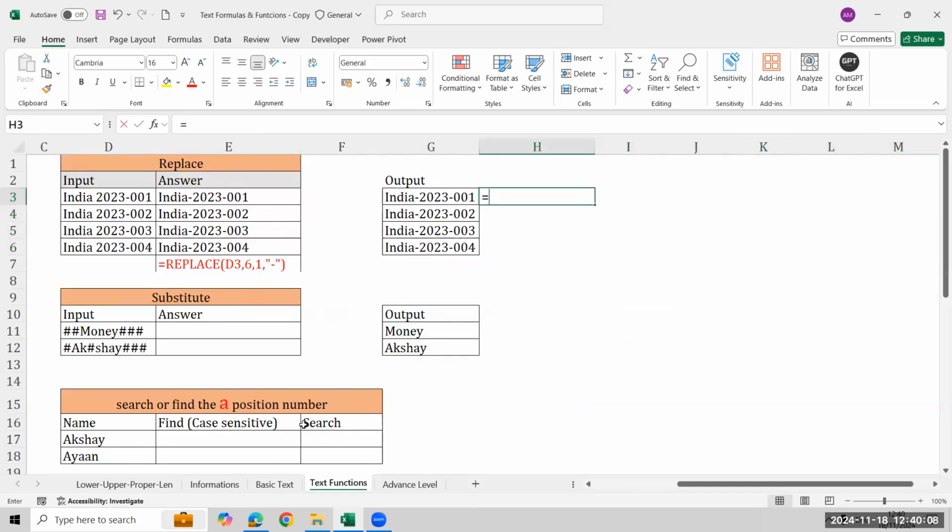So what have you typed? Equals REPLACE, old text, new text is the 10th number. Start number 10, then 1, 1, 4. You can use double quotes or without double quotes, doesn't matter here. Okay. Someone has used something else, someone who has used it in a different way.